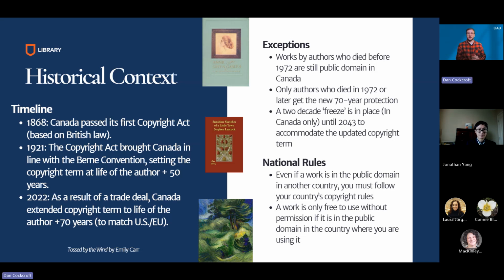I wanted to add some information also about national rules. So it can get confusing, but if we follow these rules, we should be okay. Even if a work is in the public domain in another country, you have to follow your own country's copyright rules. So for example, I was looking up some public domain novels, and I found out that in Australia, there's a novel that I can't remember the title of. It was in the public domain there. But of course, they have different public domain rules than we do. But I had to follow Canada's copyright rules. So that means 70 years after the author's death. So there's different countries with different rules, and you kind of have to just follow what country you're in.